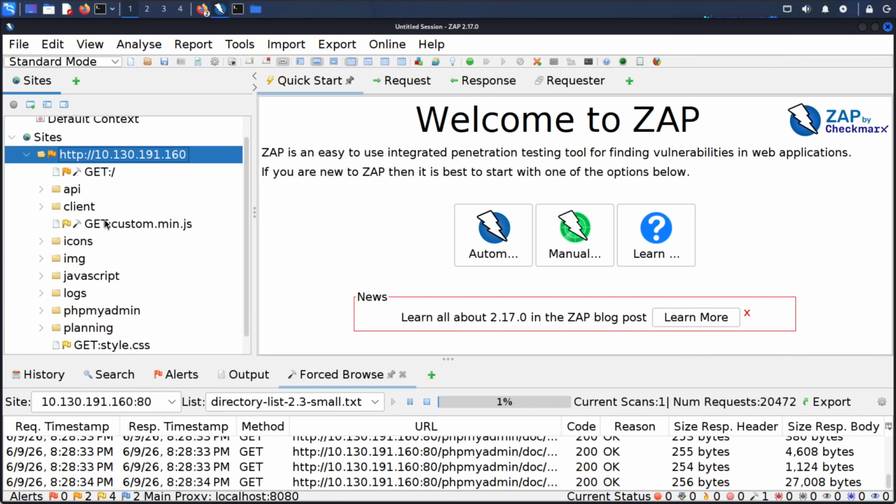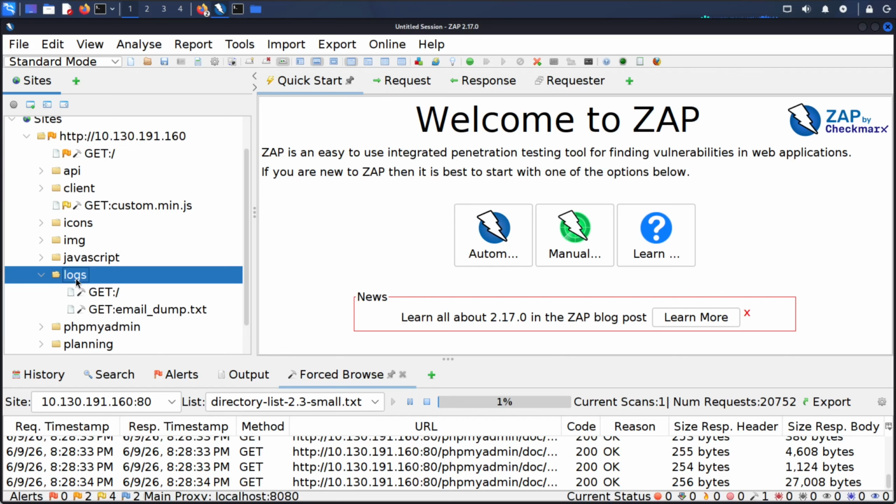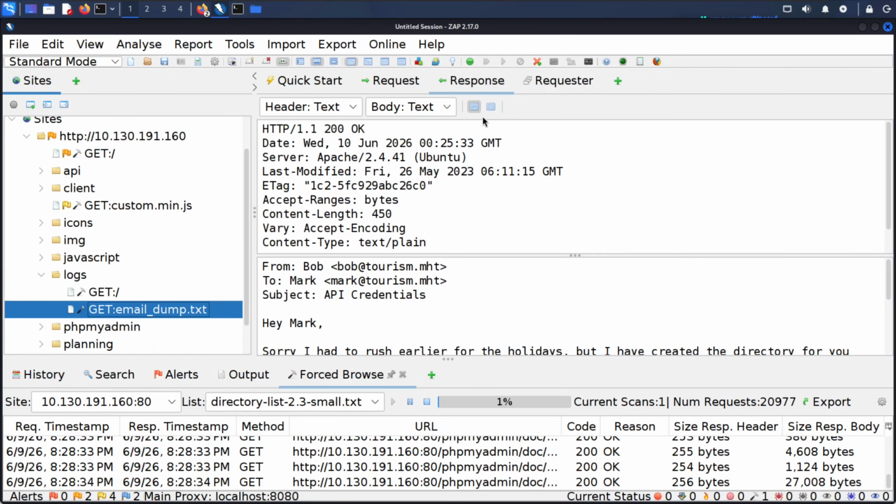I don't need to let the scan complete to 100%. Using the small DirBuster word list found everything that I needed by about 30%, so I can just stop it early. Now, the task referenced logging, so the logs directory is an obvious choice to look at, and we see that there is a text file containing an email dump.